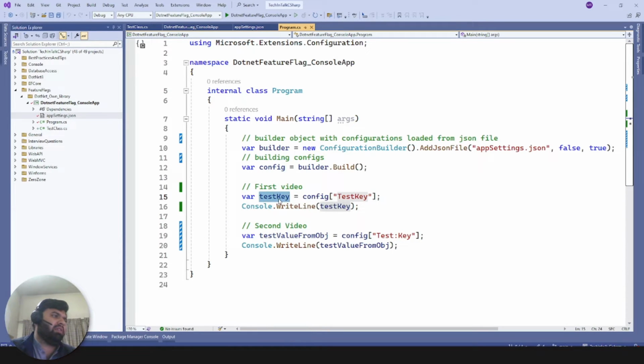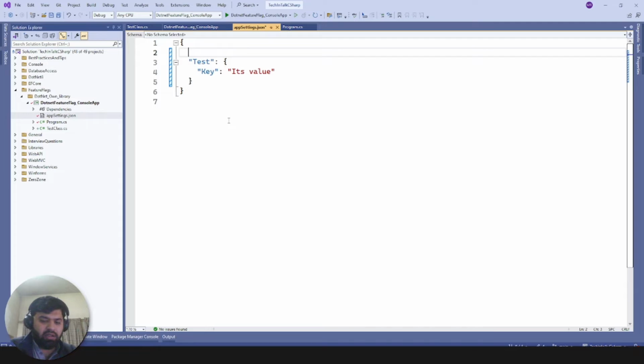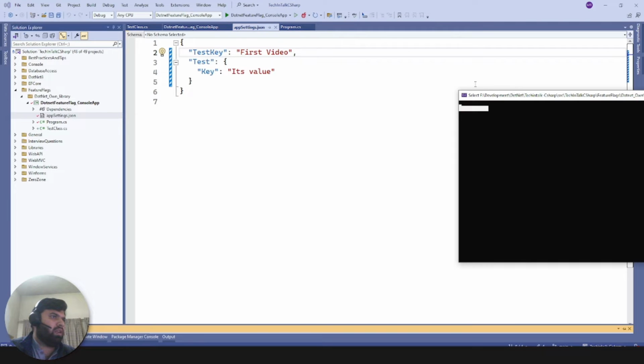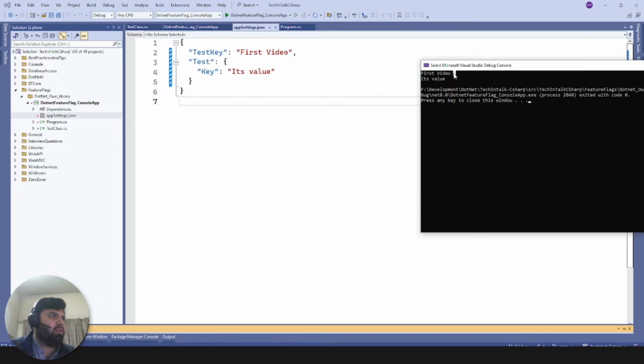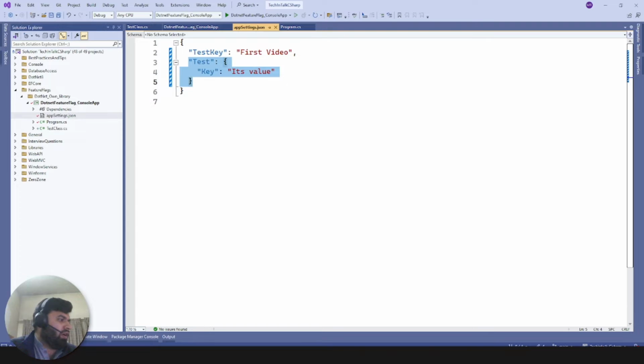So that is coming null because there is no test key. So for that one, as a solution, we can add another key here, and we can pass it as first video. Let me save this one and rerun that once. So now we have the value coming from the first video from test key, and that is coming from that object. All right. So that was one modification.